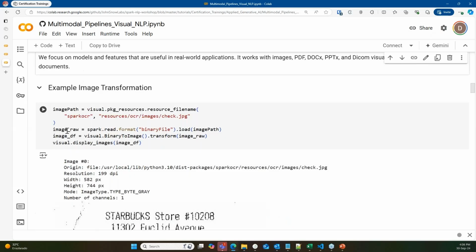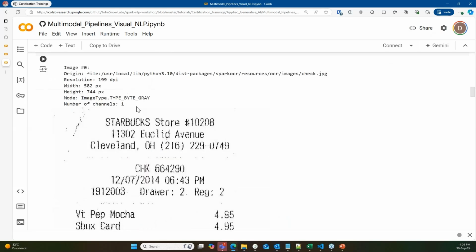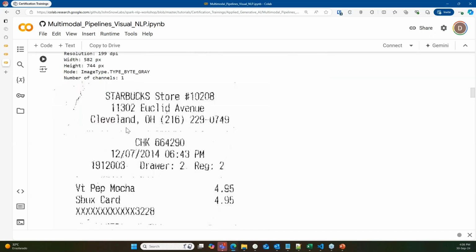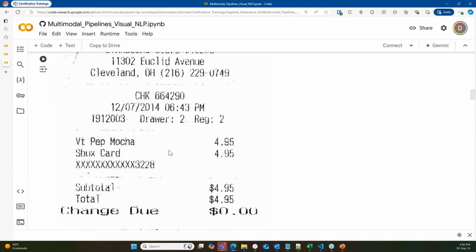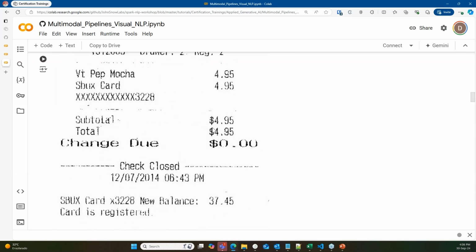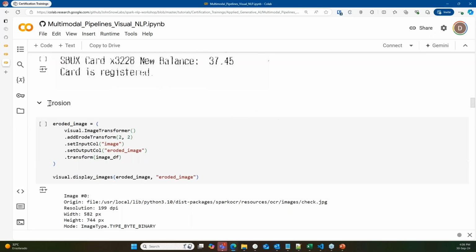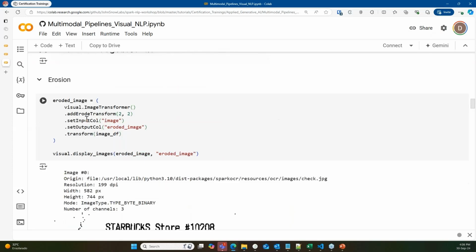So let's see a few examples. Here we have this receipt. You can see somebody went to Starbucks. He bought some coffee, and that's it. This is the price and so on. So the first thing, we can apply transformations to the image.